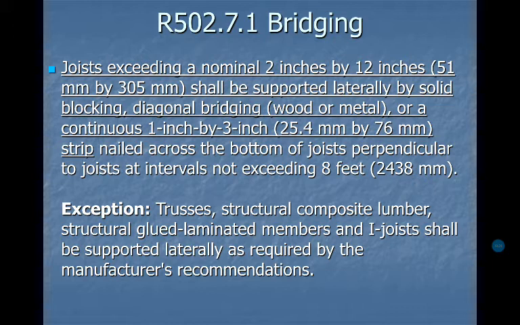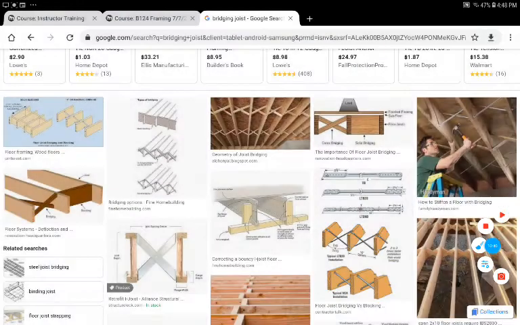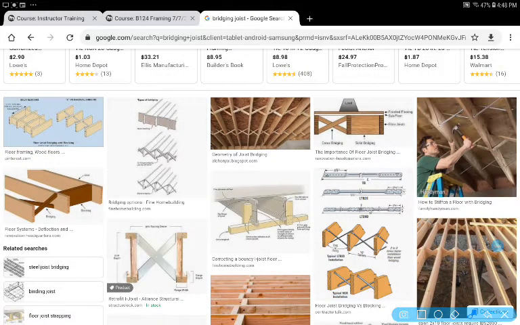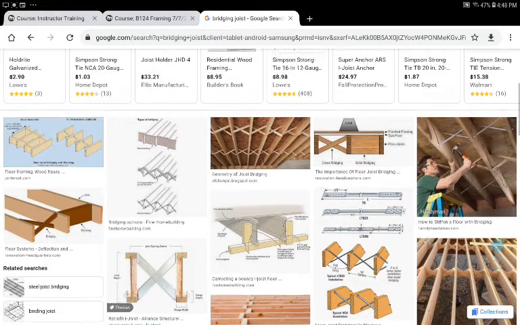Let's talk about bridging for a second, because that's what this slide is. What is bridging? Here we have several pictures that highlight what bridging is. There are different types of bridging out there, but nonetheless, this is what it looks like. And we'll just use this as the example. It is made to hold one floor joist to the next together.